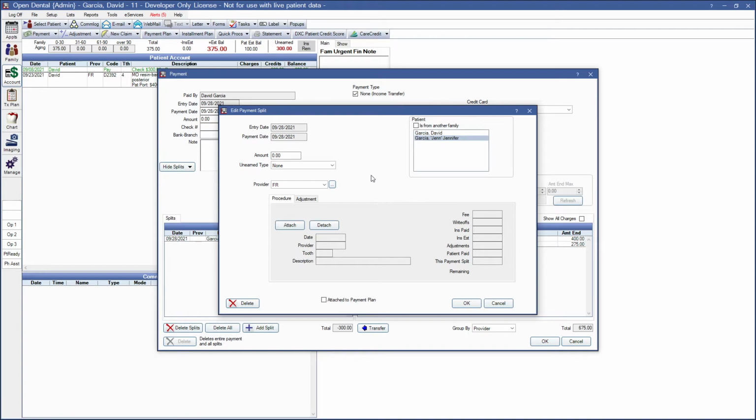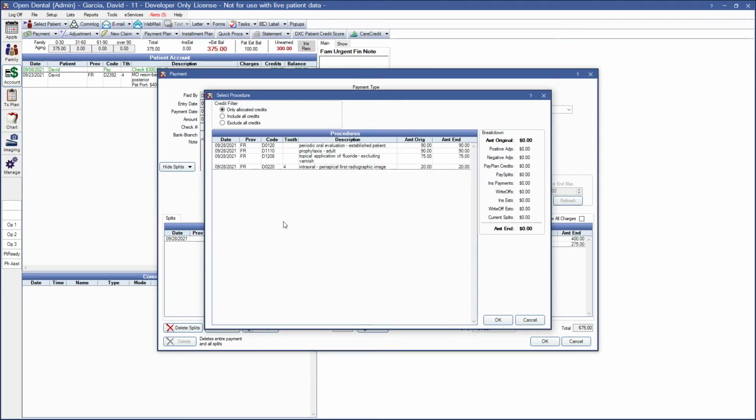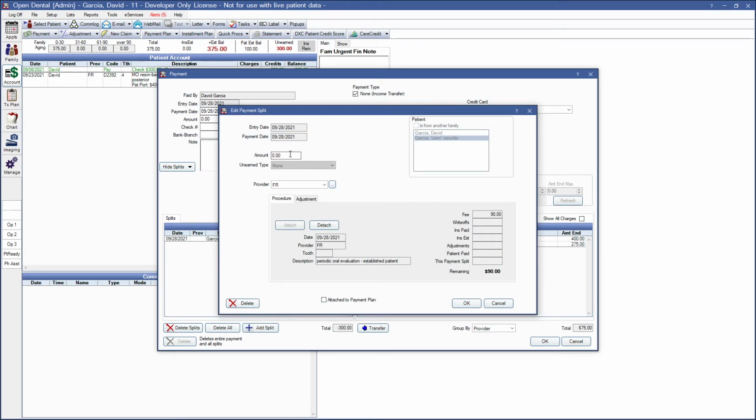And then in the middle, where it says procedure, I can go ahead and select the attach button to search for procedures that I want to allocate to. Here are the procs that show up. I'll go ahead and highlight them one by one. This first proc we need to pay $90 towards. So after I have it highlighted, I hit OK and enter in the amount, how much I'm allocating towards it, which is the full 90.